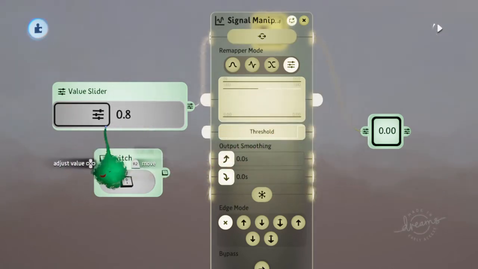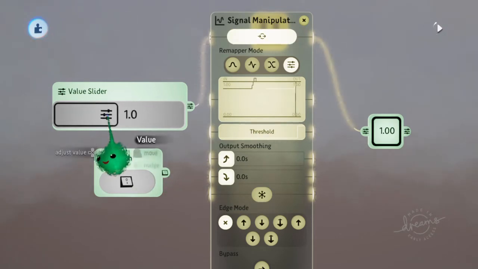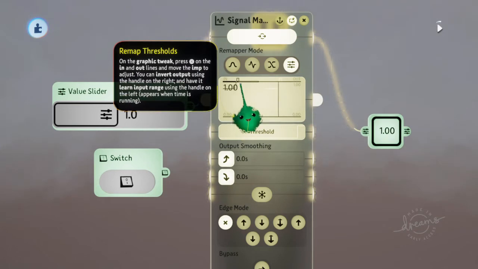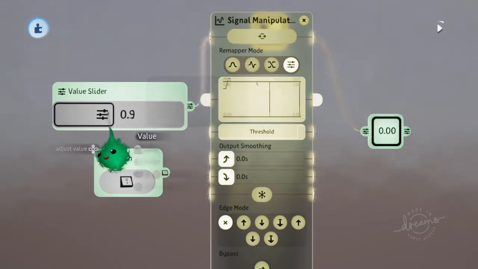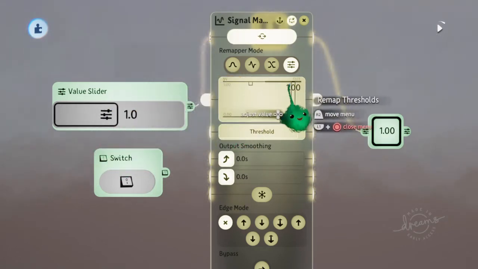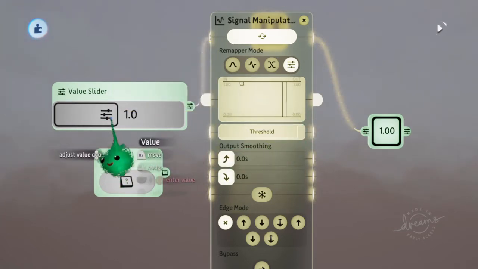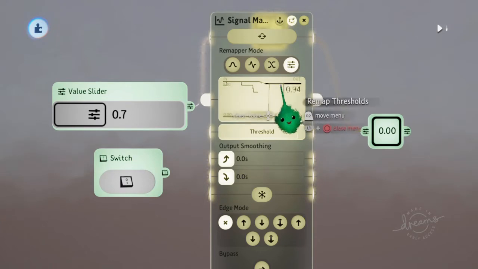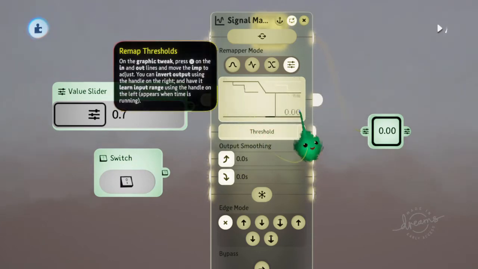And then there's threshold. So if the input reaches the top of the input range, then it will send the output top number. Otherwise, it will send the output bottom number. So then you can say if the value is greater than or equal to 1, then send 0.68.